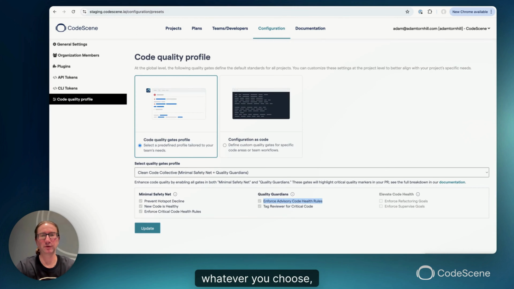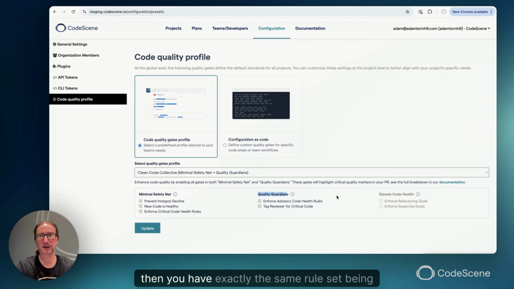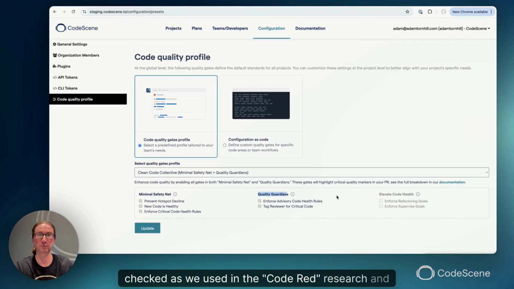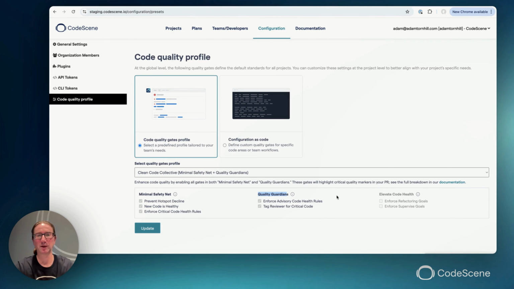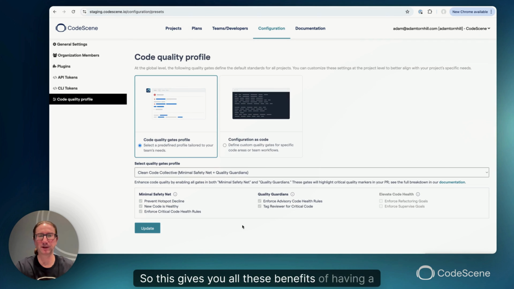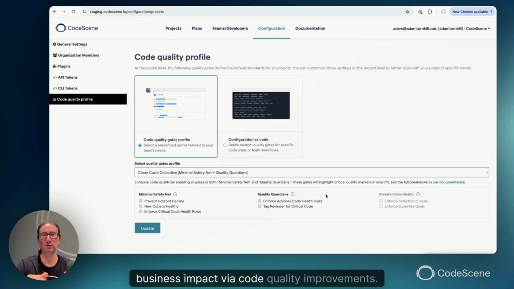So whatever you choose, if you enable quality guardians, then you have exactly the same rule set being checked as we used in the Code Red research and the Code Red papers. So this gives you all these benefits of having a business impact via code quality improvements.